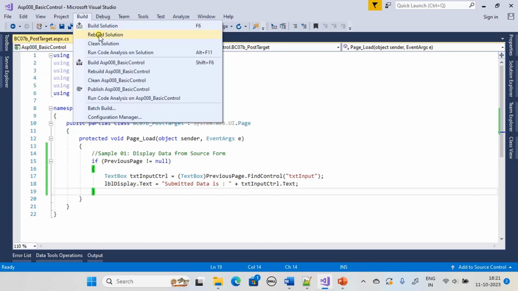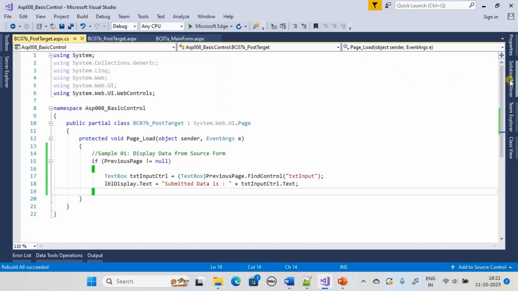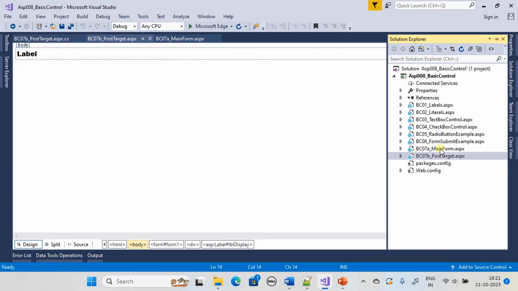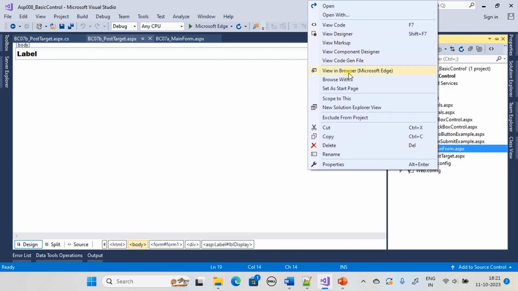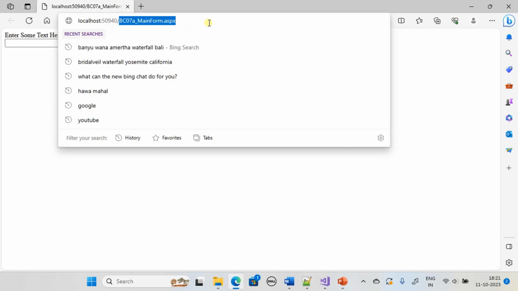Alright, now we will rebuild the solution, and when we are browsing, we have to browse the main form, right? Within the browser. So in the address bar, you can see mainform.aspx. Here we are placing some text, sample text, and submitting it. And you can see the form is submitted to a different page, and the submitted data is sample text, so that gets printed. Here we are populating the label control with the output.